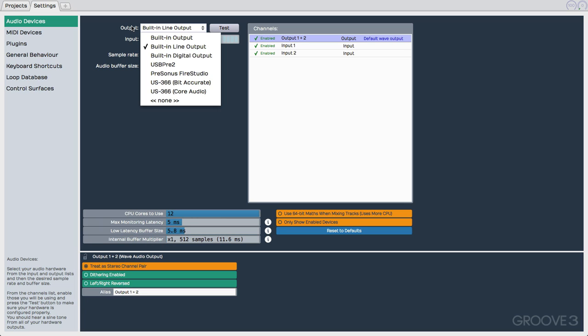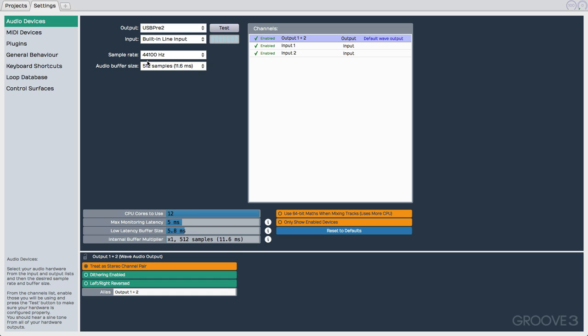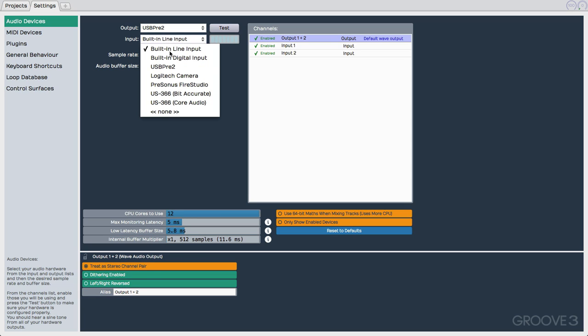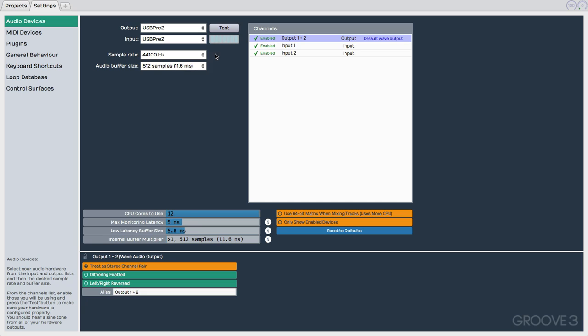Now, if you're just getting started with Tracktion, I strongly suggest that you select the same device for the output and the input. I'm going to select my USB Pre 2. It's a simple 2-in, 2-out device. Now I've selected it for the input. Now I'm going to select it also for the output. It's got a convenient test button here. If I click this, it will send some sound out to the output. Well, let's see if we can hear it. There's a little test tone. We know we're pretty much good to go at this point.